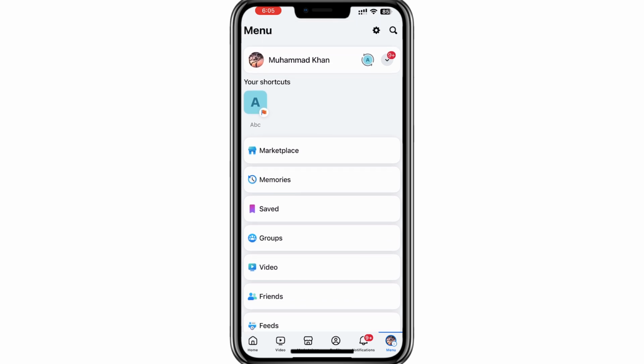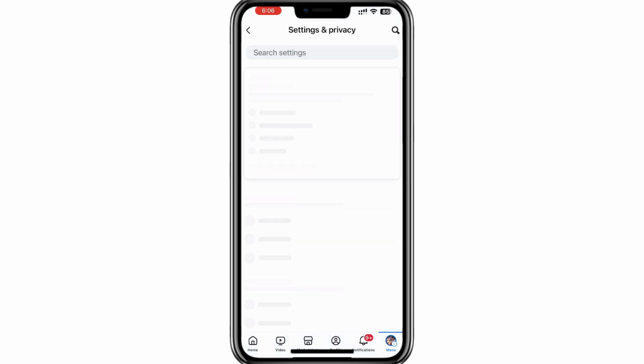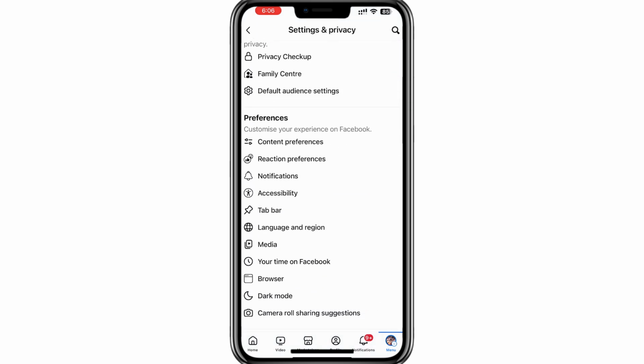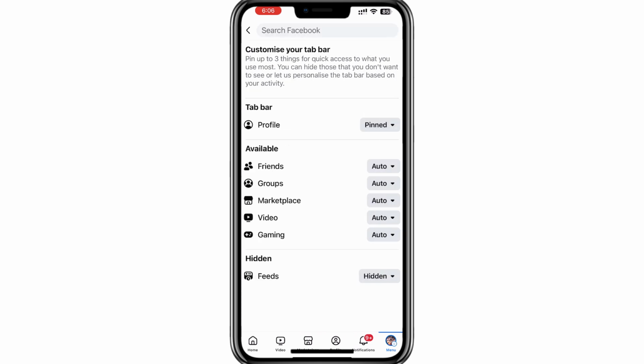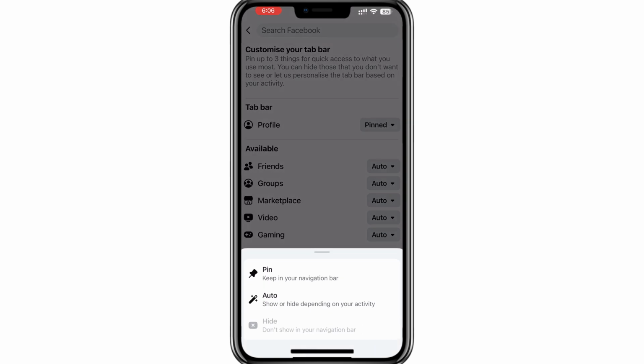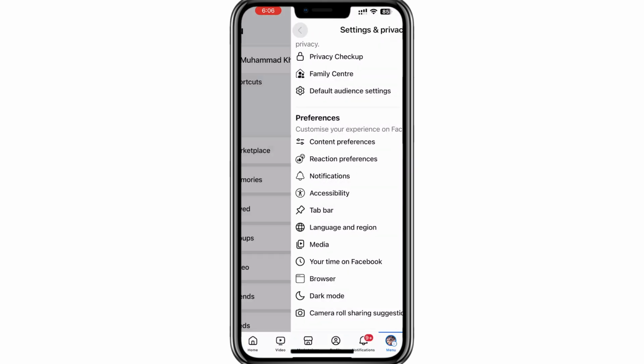If the dating option is still missing, it might be hidden in the app settings. To check this, go back to the menu and tap on the settings icon, which looks like a gear. Scroll down until you find the tab bar section under Preferences. Select the Customize the bar option. Here, you will see a list of menu features, some of which may be hidden. Look for Facebook dating in this list. If it is marked as hidden, tap on it and select the Pin option to make it visible again. Once you do this, go back to the menu section and check if the dating feature is now showing at the top of your screen.